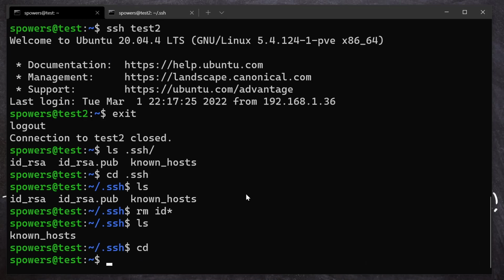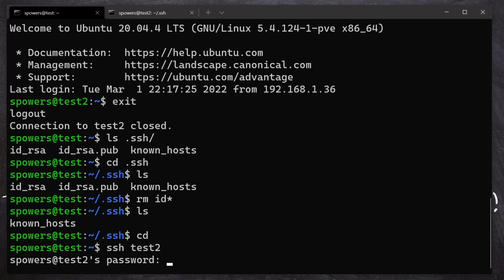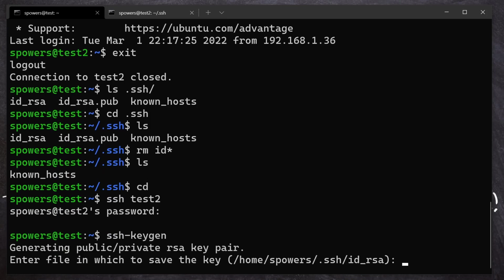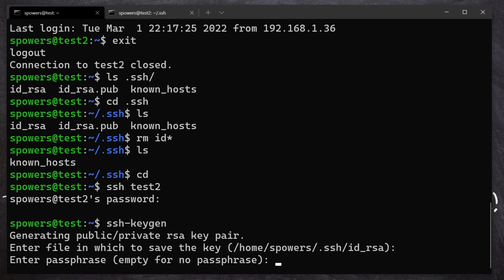Now, if we were to SSH over to test2, it's going to prompt us for the password because there's no keys installed anymore at all. I'm going to hit Control-C because I actually don't want to log in there. But now we're going to create another key pair. This time I am going to protect it with a passphrase. So ssh-keygen, press enter. I'm going to accept all the defaults again as far as file names go, but this time I'm going to put in a passphrase. And this passphrase should be something complex and long, just like a password, but a passphrase is just encrypting the local file.